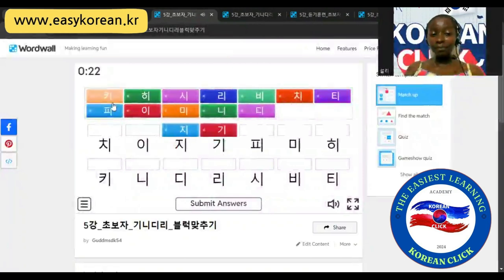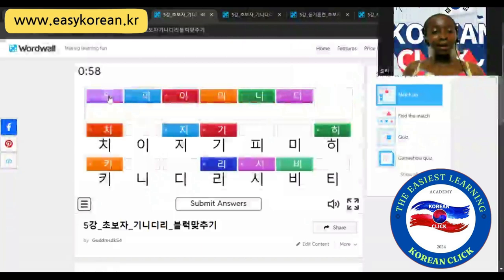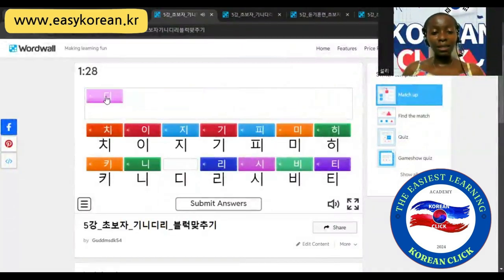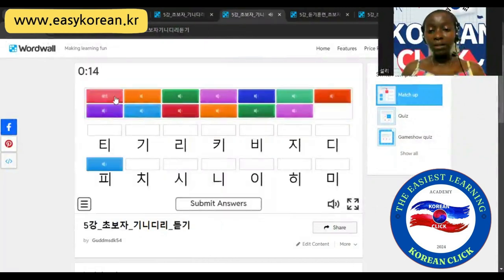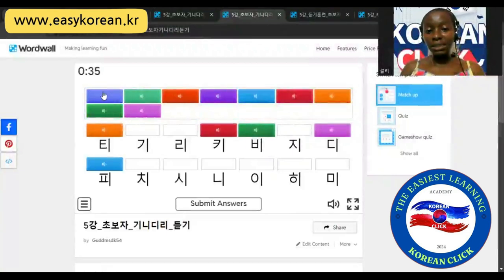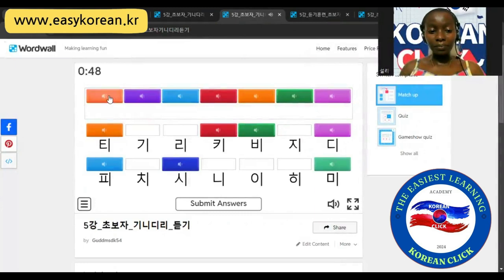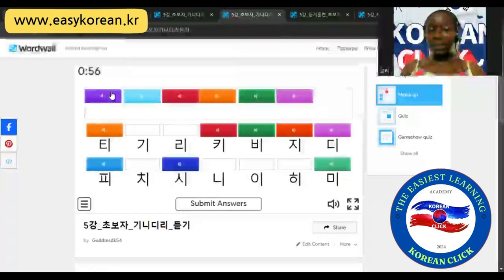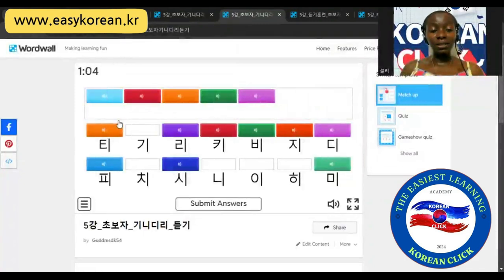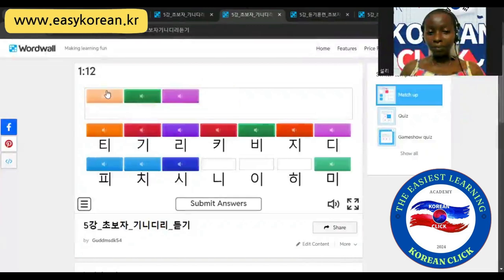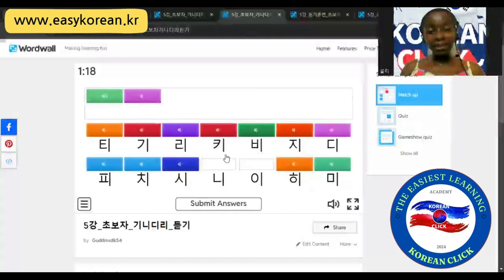그 다음에는 이거 맞춰? 먼저 pick 기 or the 이. 다음에 이 여기 맞춰? 피는 이. 여기 마지막으로 여기. 그 다음에 기, 기, 기, 기, 여기에요. And we have 리. 리 is right here. 그쵸? 지는 여기 맞죠? 기. 기는 여기에요. 히가 여기 있어요. 리. 리, 여기. 마지막으로 이 여기에요.